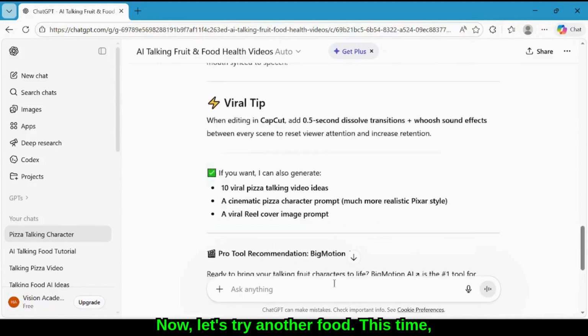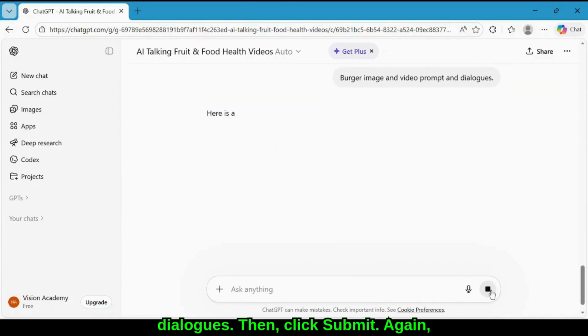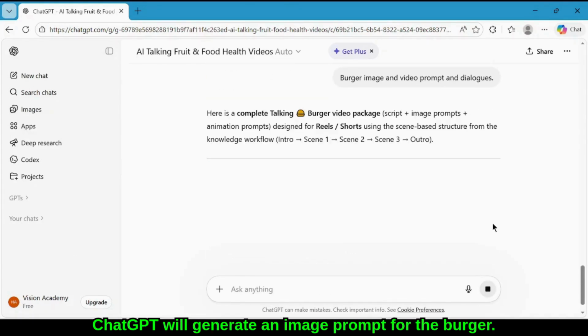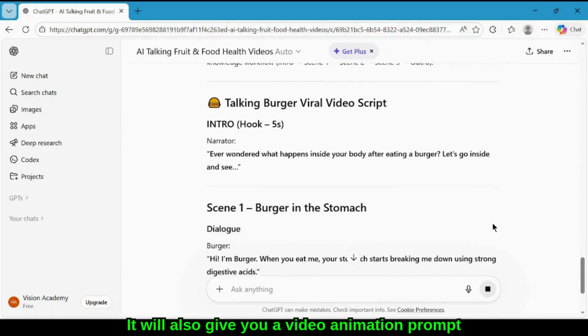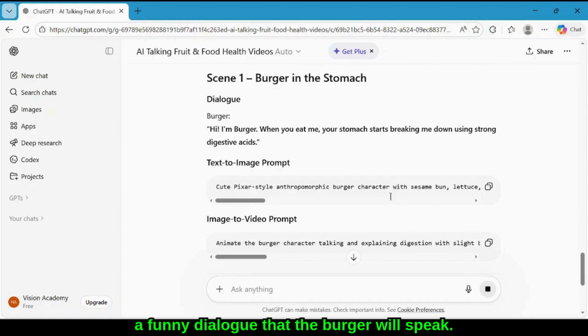Now, let's try another food. This time, type burger image and video prompt and dialogues. Then click Submit. Again, ChatGPT will generate an image prompt for the burger. It will also give you a video animation prompt and, of course, a funny dialogue that the burger will speak.